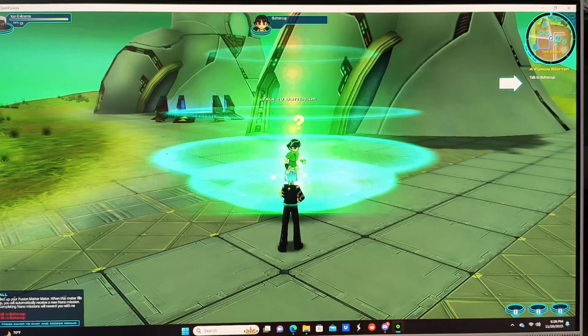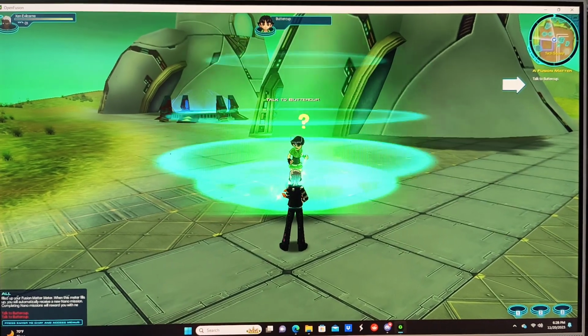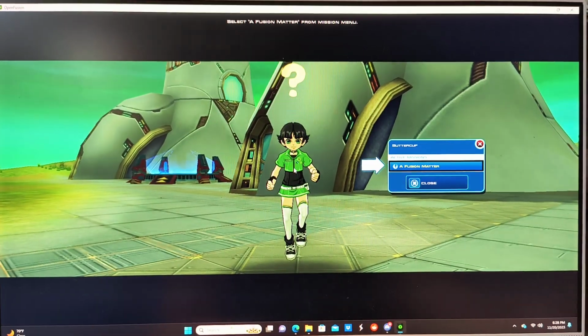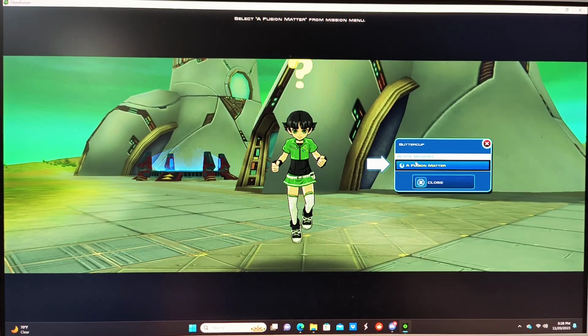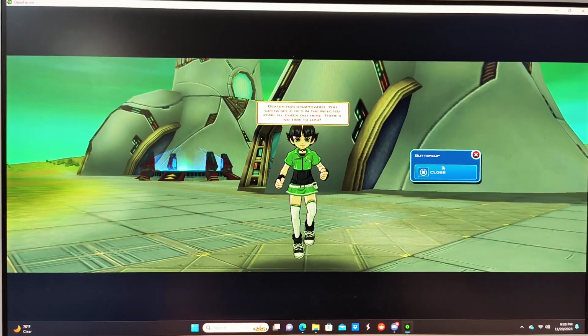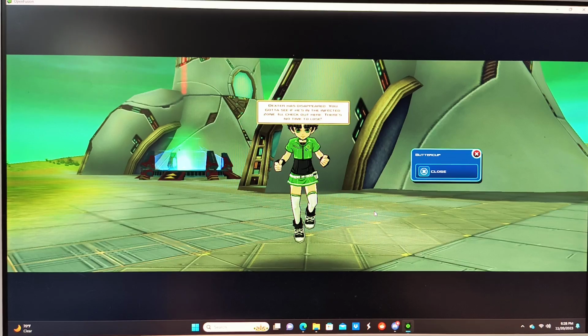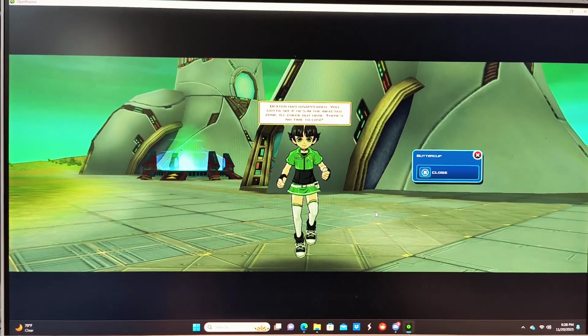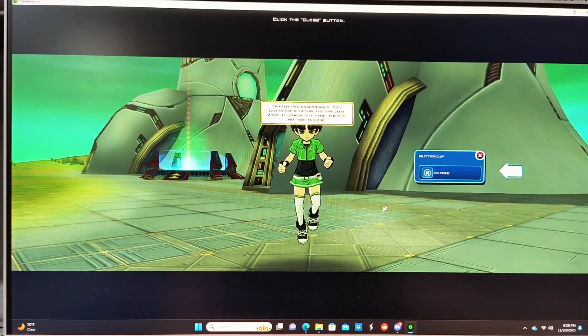There's our favorite Powerpuff wild card. Select Buttercup's mission, a fusion matter, to continue. Dexter has disappeared. You've got to see if he's in the infected zone. I'll check out here. There's no time to lose. Click the Close button on the mission page.